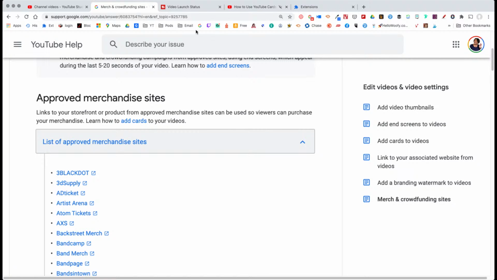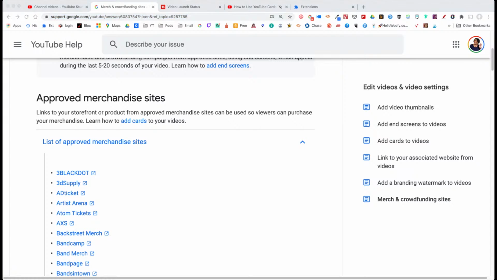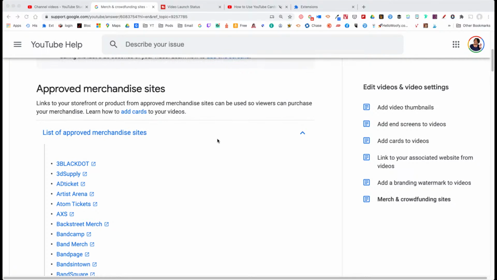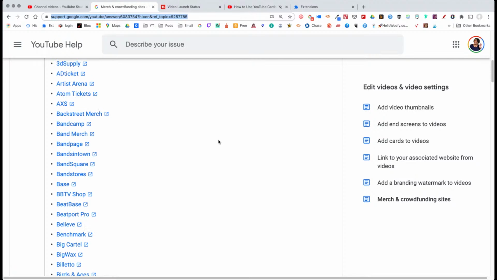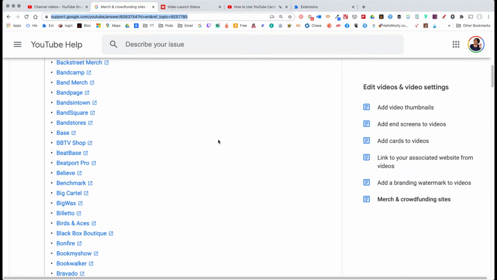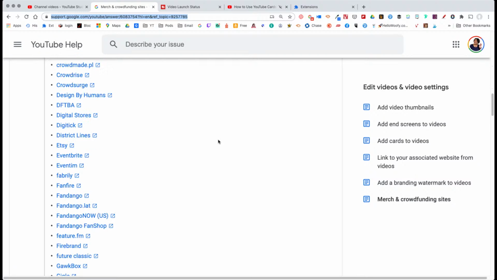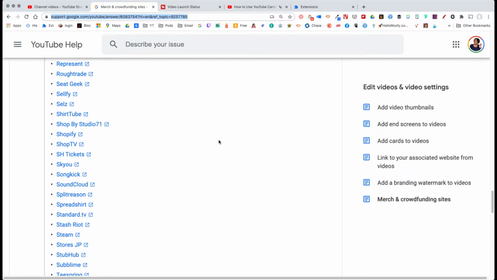Here we go. And I am going to actually put this link in the chat. And I apologize that it took so long, but you guys can see what's going on here. You can actually link to these sites as well. So if you have a shop, like a lot of folks are using TeePublic.